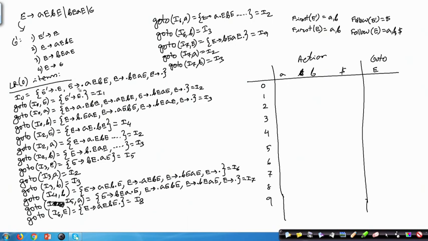Now, looking at I0, so I0 on A is a shift operation and I0 on A is 2. So, this is shift 2. I0 on B is 3. So, this is shift 3, and then in I0 I have got E producing dot. So, I have to look into the follow of E, and there I have to add the reduce rule E producing epsilon. So, this is reduced by rule number 4. So, this has got another entry now, reduced by rule number 4, and this I0 on E is 1. So, I have to make it 1.